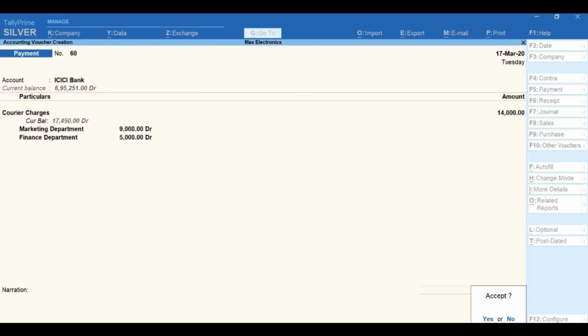Using cost centers helps you track department-wise expenses, analyze business costs more effectively, and generate detailed reports for better financial management. And that's it. This is how you can use Cost Center in TallyPrime.